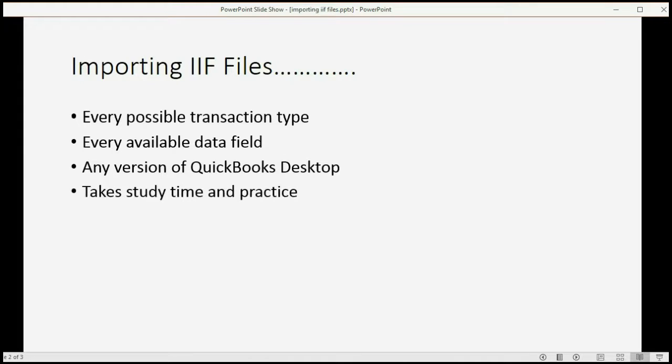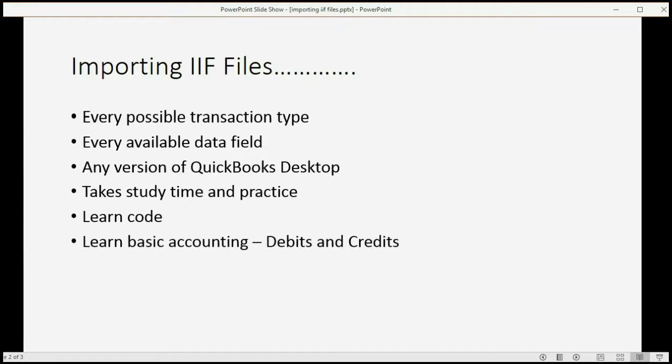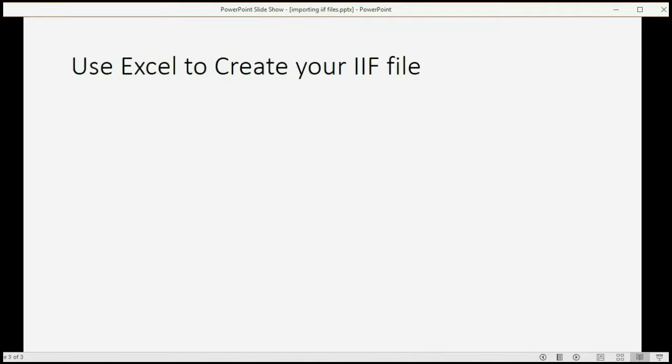matter. The problem is it takes study time and practice, and you have to learn code almost as if you're learning programming. You also have to know some basic accounting like debits and credits in order to really understand what you're looking at. You can use an Excel spreadsheet to create your IIF file, which we're going to do now, or actually which I have already done to prepare for this video.